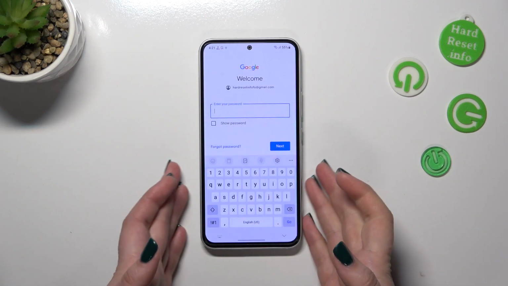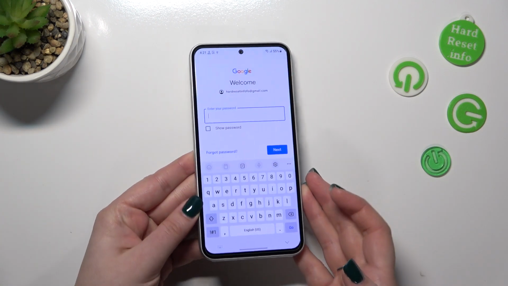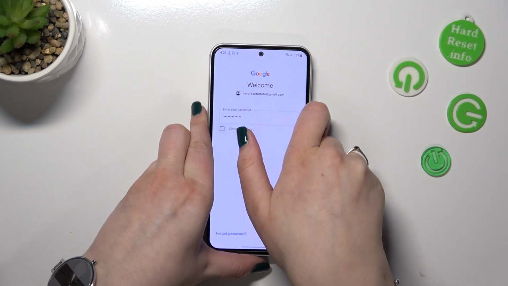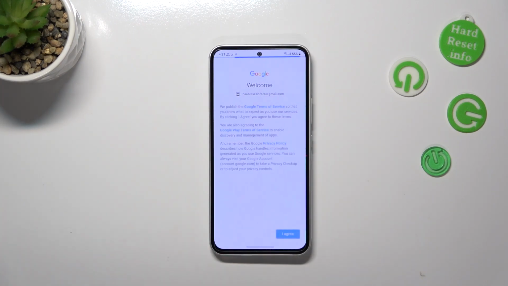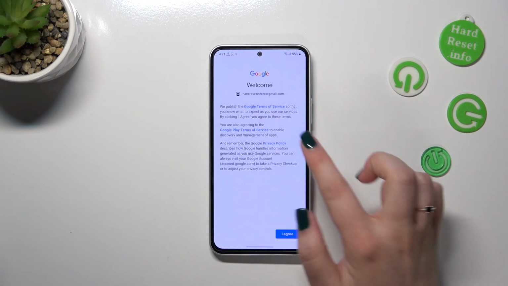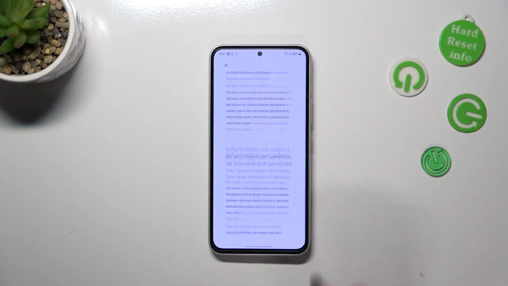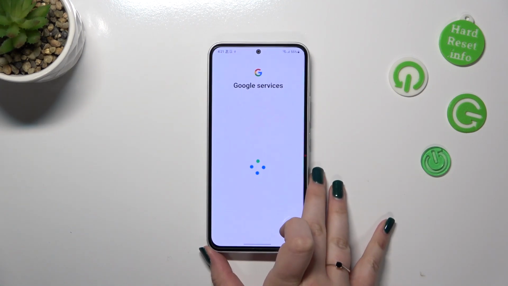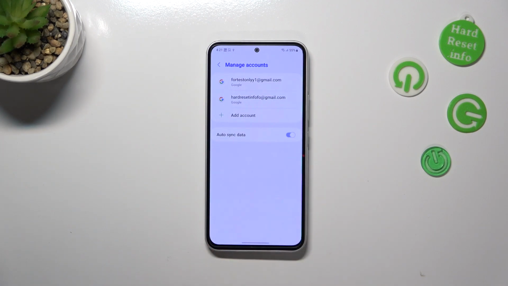Alright, so right now we have to enter the password, and let me do this out of the screen. Alright, let's tap on next. Here we've got Google Terms of Service and Privacy Policy, so of course you can read it, just tap on it, and here we've got the info. Now let's tap on I agree after reading. And as you can see, we just successfully added the Google account to this device.